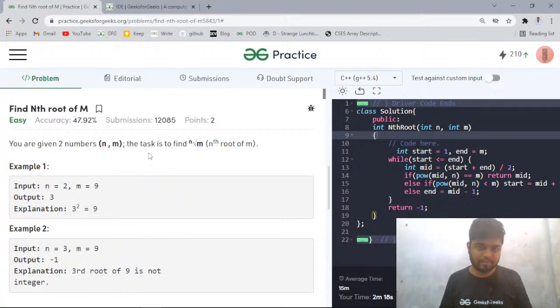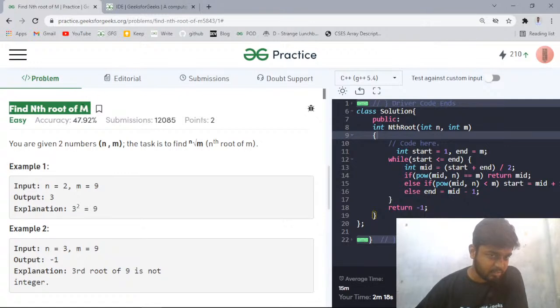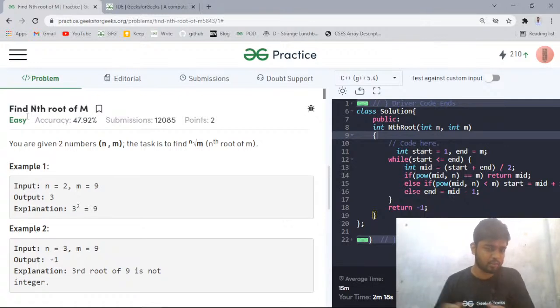I'll just wait for a couple of minutes for other people to join in and then we will move ahead talking about this problem. This problem is named find the nth root of m, that is, you will be given a number m and you have to find its nth root. This is what the problem is stating. We'll look ahead in the problem once more people have joined us so that nobody misses the problem statement.